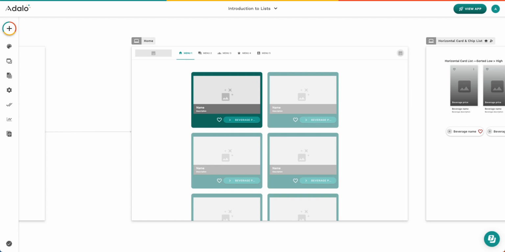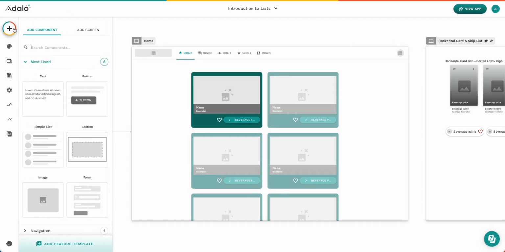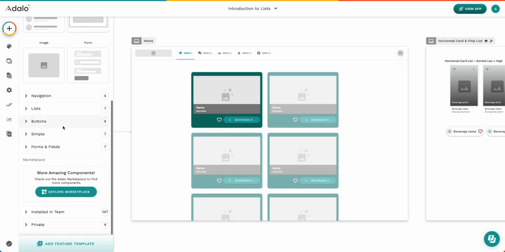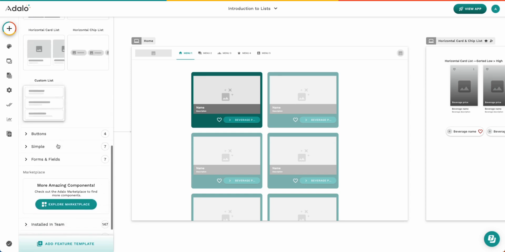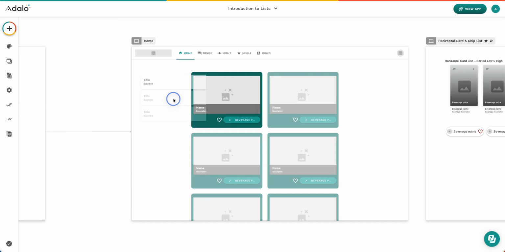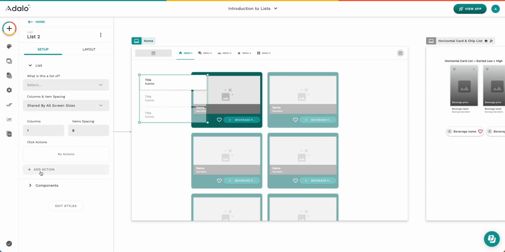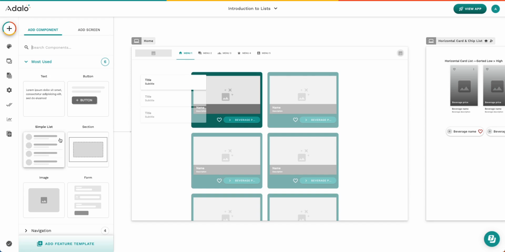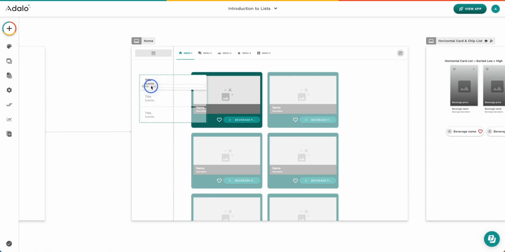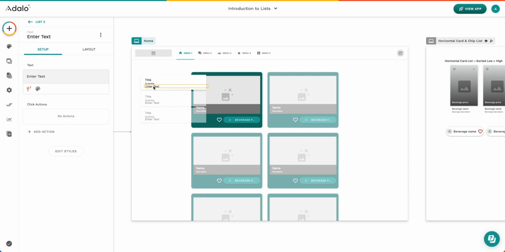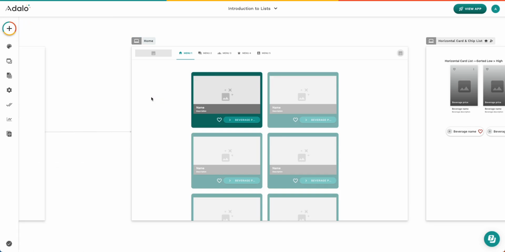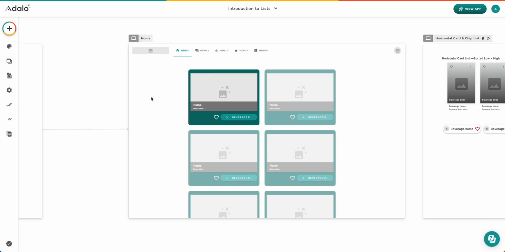You can either select the component inside our component area. So you can go to list, custom list, and drag that out onto the screen like this. Then you can start adding components inside here. Now you see enter text shows in the whole entire list. Personally, and quite frankly, most people at Adalo just create custom lists by designing their list in the screen.